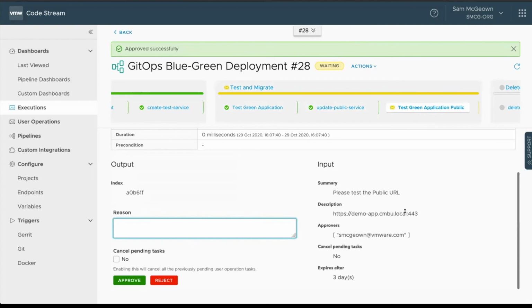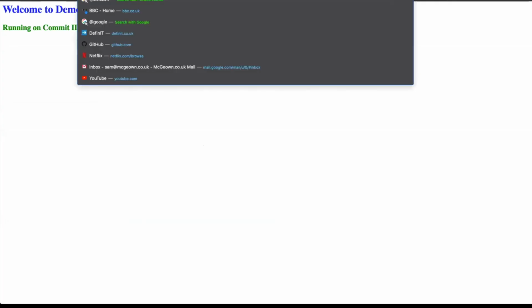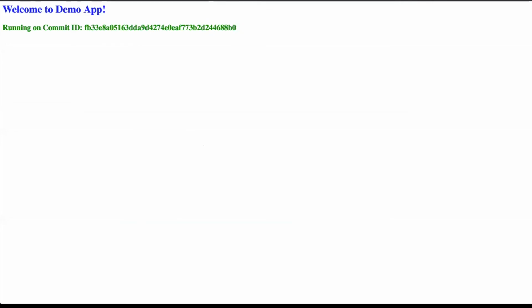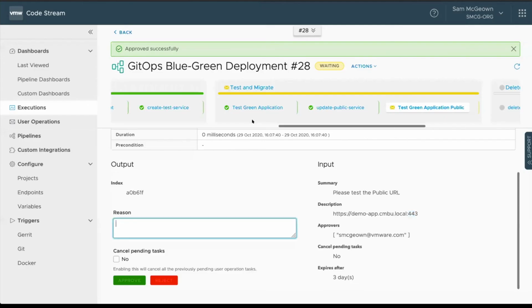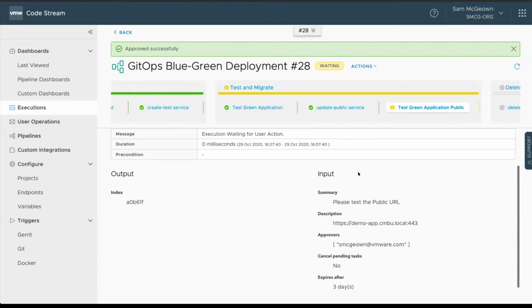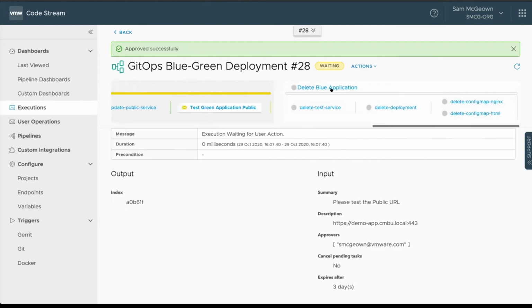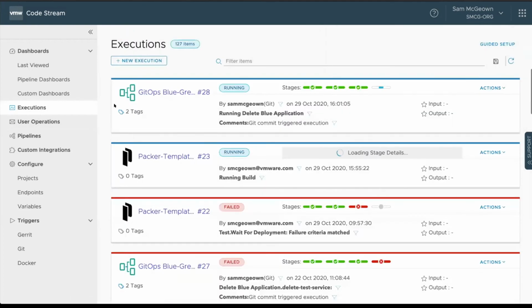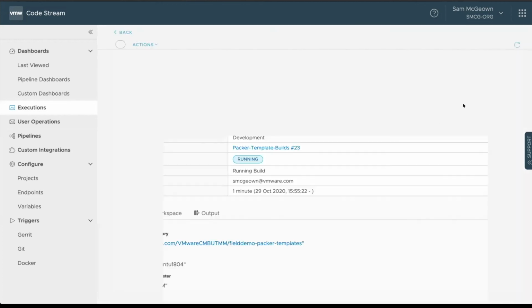So now 091 should be available on my public URL. There we go. So that's now available on my public URL. And so we flipped over to the green application code deployment. And then this is going to go and approve that, and it's going to go through and deploy the old service there. Now let's very quickly go and see where my Packer template's got to.